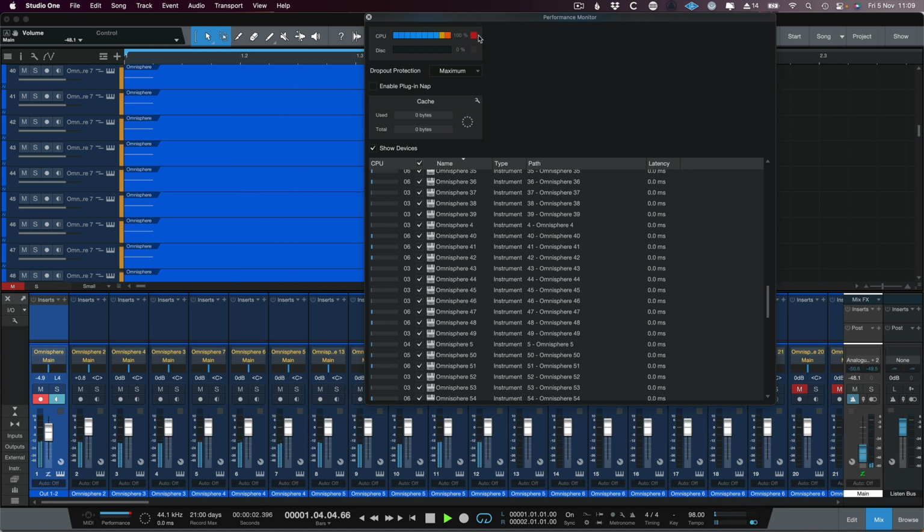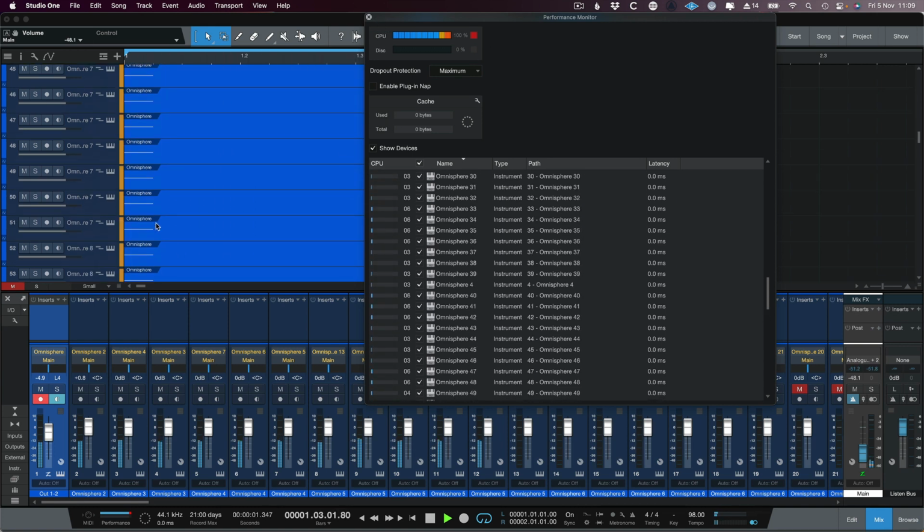There's the performance monitor. It says it's going at 100%. That's at 16, don't forget. But it's not falling over. So if we wanted to, we could take that up a bit to 32. But it ain't falling over, as they say. You see all the Omnispheres here. So we kept adding them.